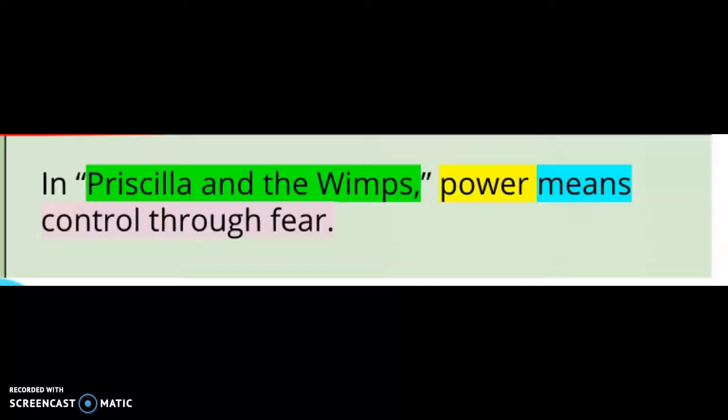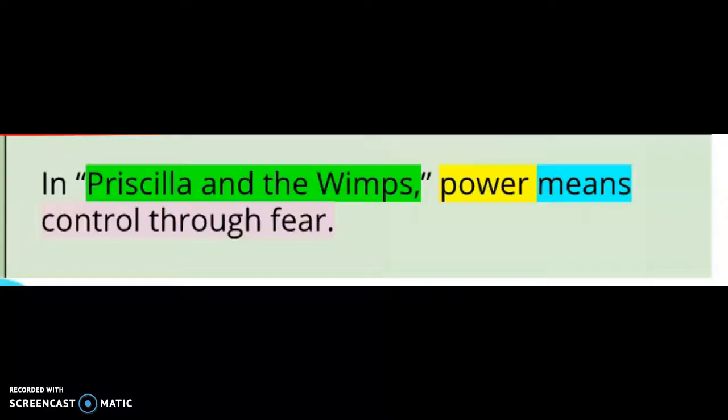But of course I'm going to check it, right? In Priscilla and the Wimps, power means control through fear. Did I use the pronoun you in there? Nope. Looks good. Now, did I talk about specific character names or moments from the story in there?